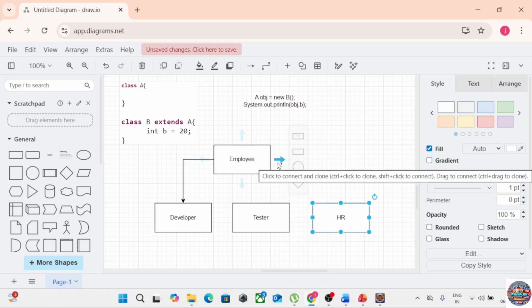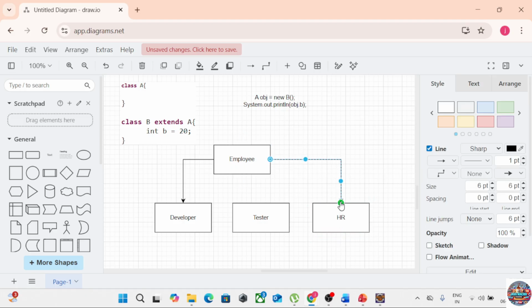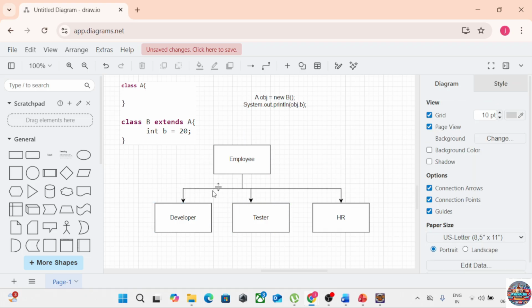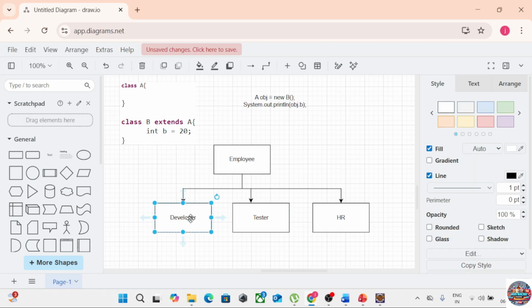Based on their interview performance I am going to decide which person I need to take. So there is hiring happening: developer is an employee, tester is also an employee, and HR is also an employee. Suppose I have created a parent class, and that parent has three children: a developer child, a tester child, and an HR child. Whenever the user is selected, that object will be created and that information will be stored.